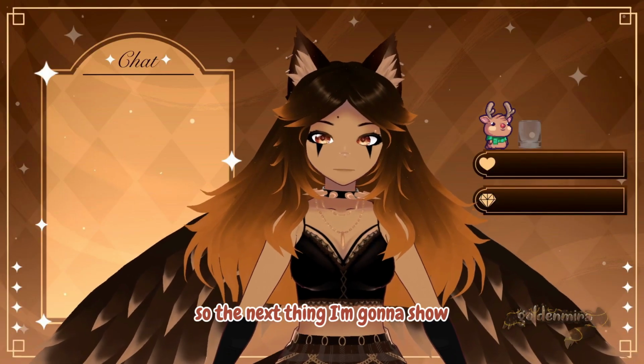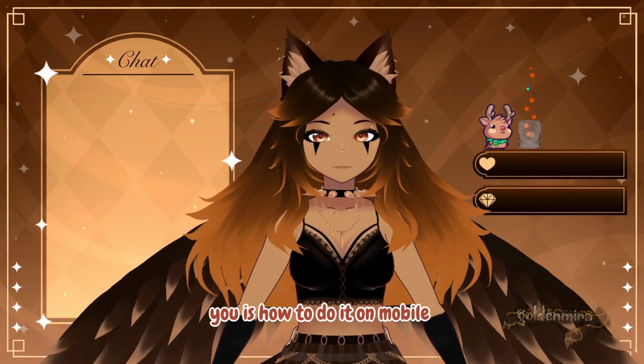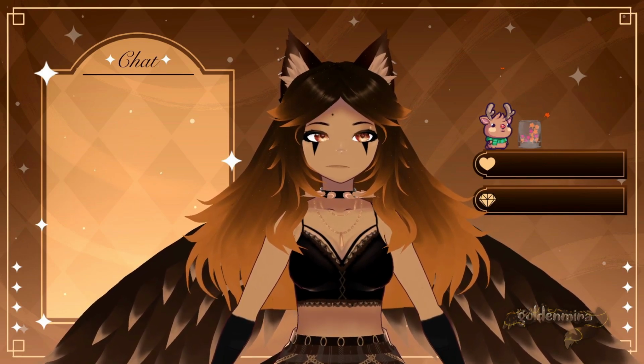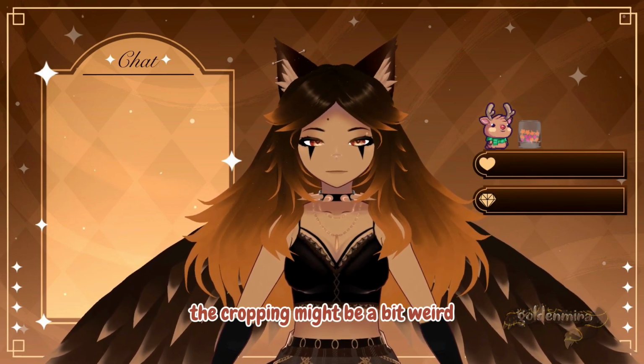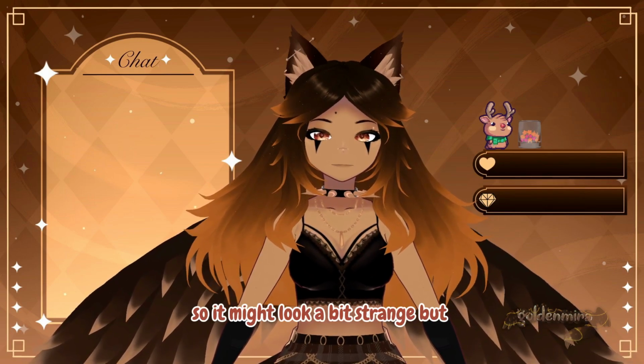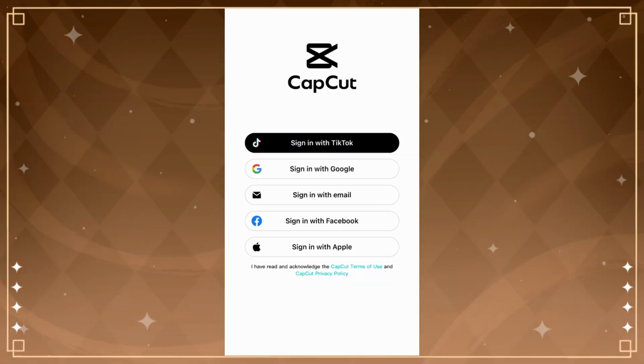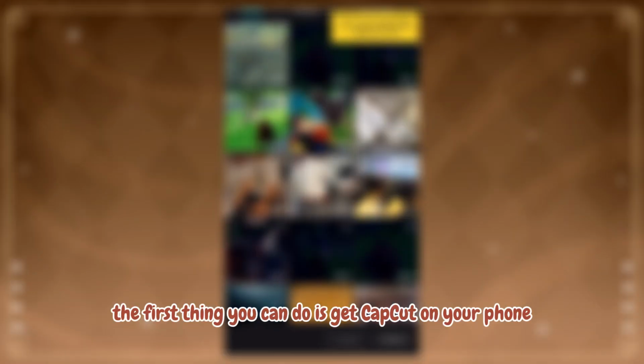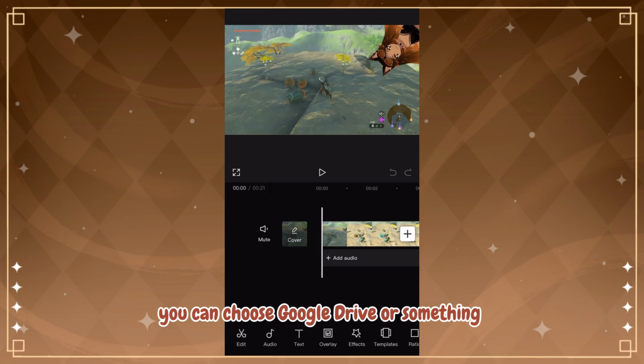So the next thing I'm going to show you is how to do it on mobile. The cropping might be a bit weird because I'm going to have to screen record it from my phone. So it might look a bit strange, but I will talk you through it. So the first thing you're going to do is get CapCut on your phone, go to new project and import your clip. I get my clips from OneDrive, but you can use Google Drive or something.